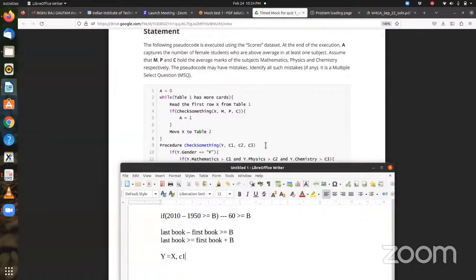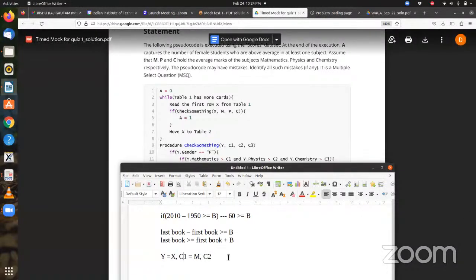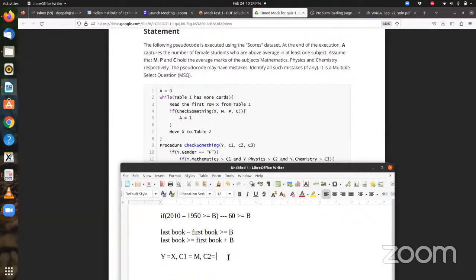C1 will be aim, C2 will be P and C3 will be C. So the sequence should be maintained. Understand? The sequence in which it is called and in which the procedure is defined should be maintained. Y will store the information in card X. C1 will store the average mathematics marks, C2 physics and C3 chemistry. Agree? Everybody? Yes, sir.